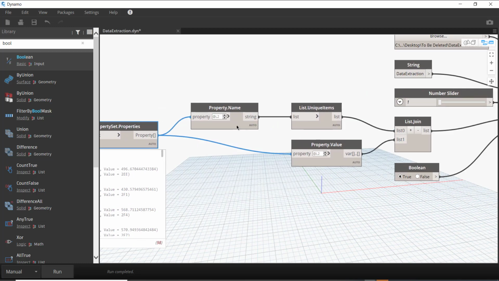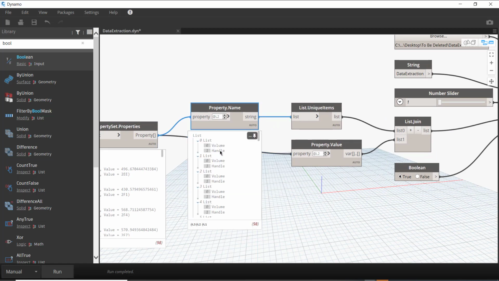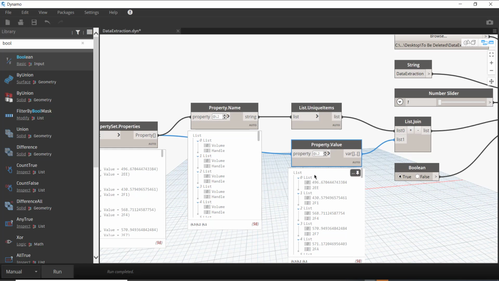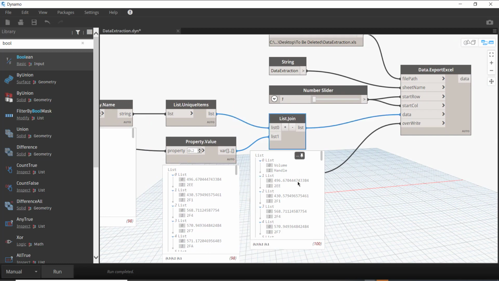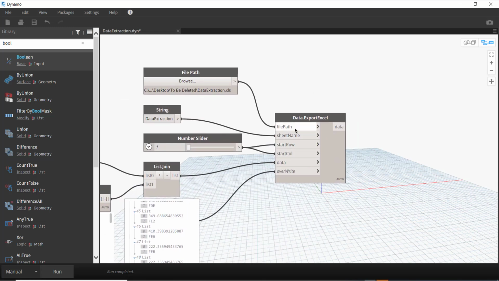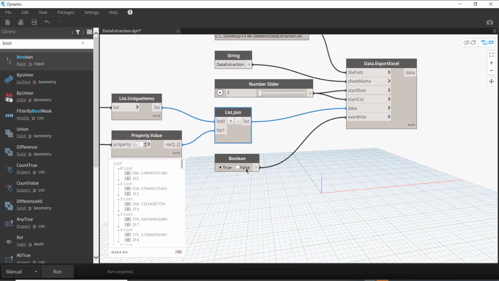Then we're going to take this another level and create individual columns, one for the name and one for the value. Then we're going to join that list and export to an Excel file. Again, this is a way of creating some very basic reporting and data extraction scenarios. The file name is going to be the same, and the sheet name, which is the tab at the bottom of the Excel file, we'll call data extraction.